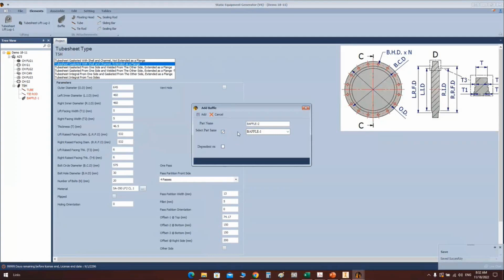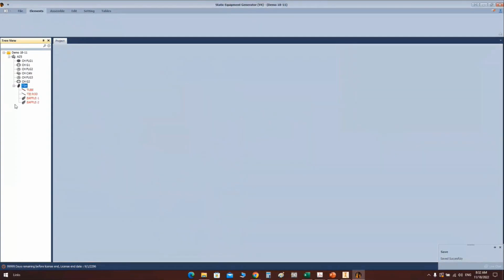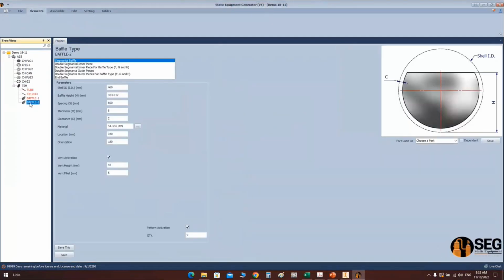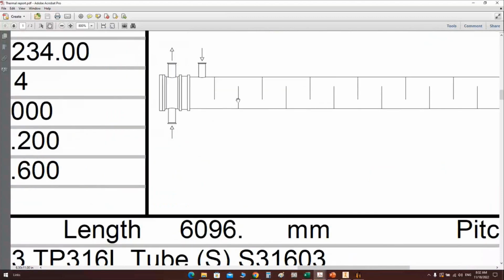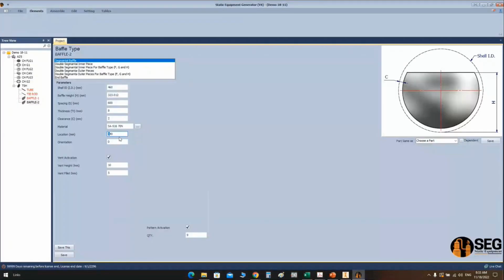And now let's add another baffle, baffle 2, and let's make it look like baffle 1. But here we will make some changes. The first change is the orientation, so the cut will be at the top. So we will change this and change the location of the first baffle. Here, the first baffle location equals the spacing, which is 300. So this value will be like that. And let's remove the vent and keep the number of baffles as it is.